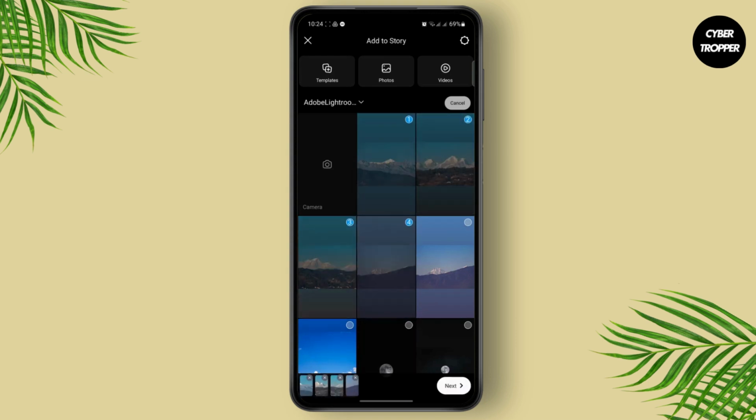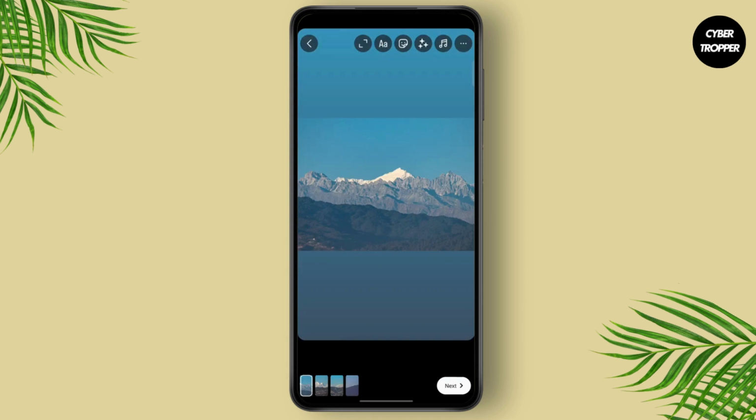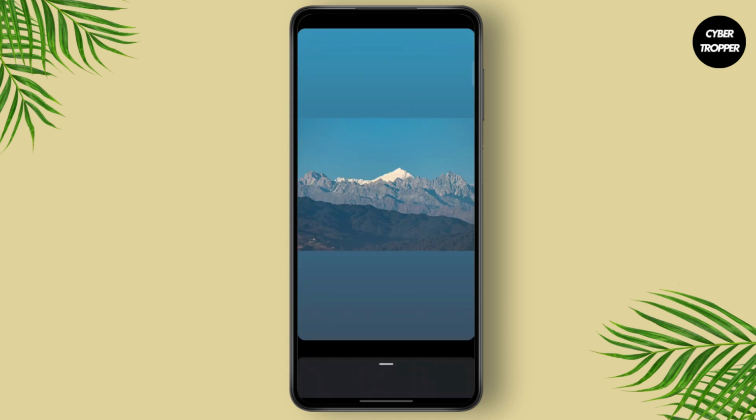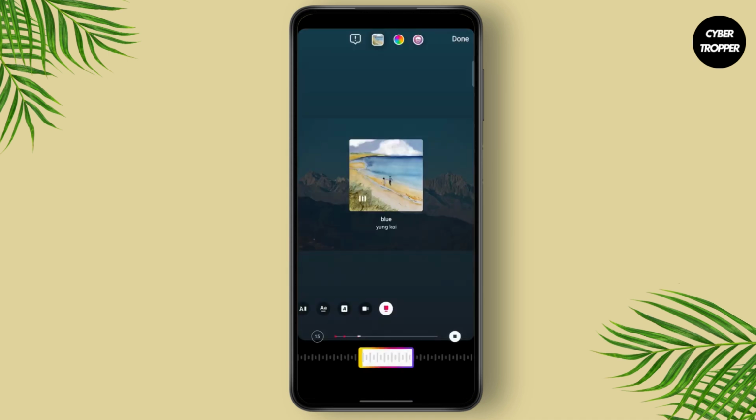And once you are done selecting your images, tap on next, and you can make a separate story or you can create a same layout. I'm just going to create separate stories for each one of them. Now you're going to go ahead and tap on the song icon on the top and select the music that you want to add. So once you add the music, you can just go ahead and tap on done.